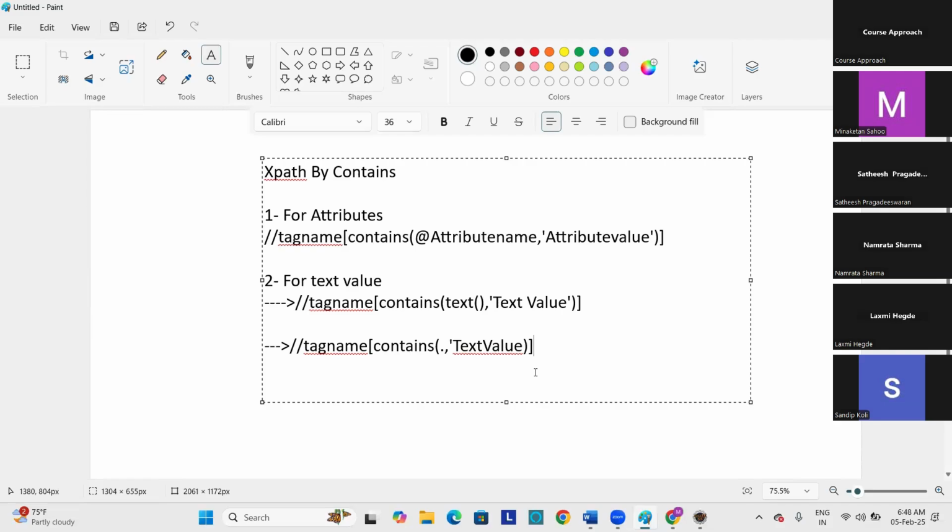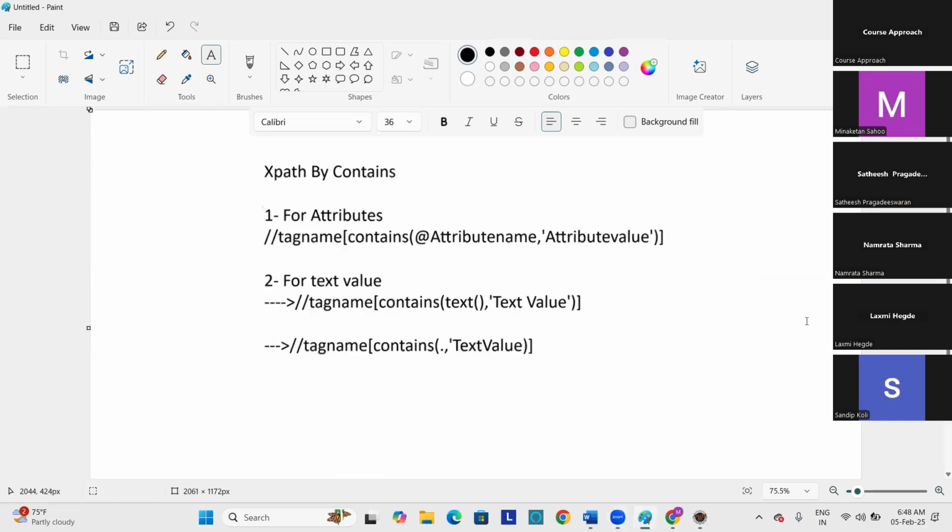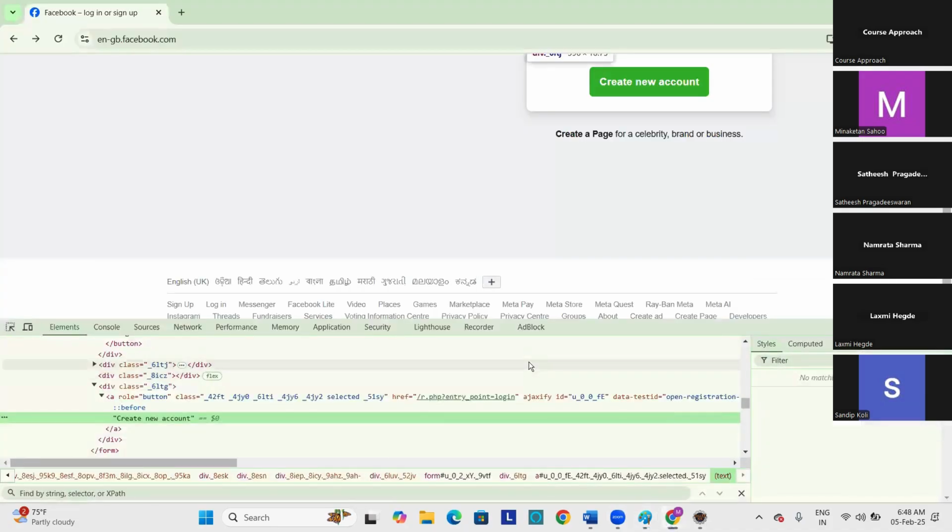Why is this used? Anyone can say? Suppose we have only a partial value. We can take a partial value. Suppose we are having a value which is very lengthy. In that condition, we can go for this. For example, I'll show you.